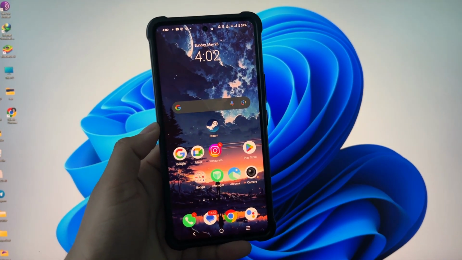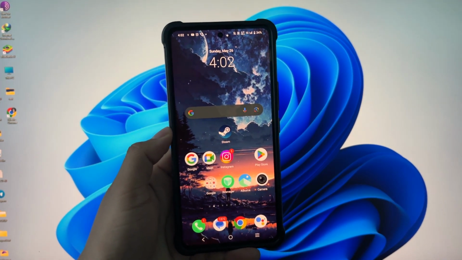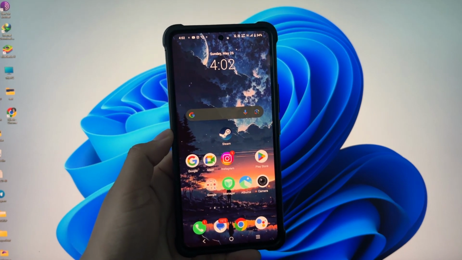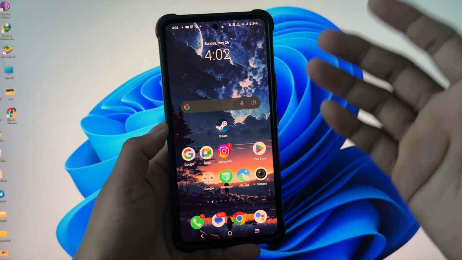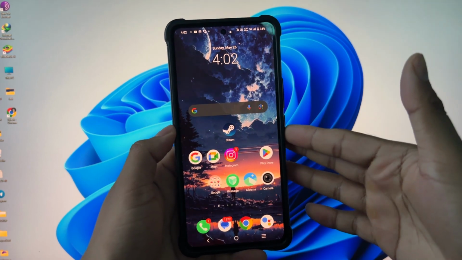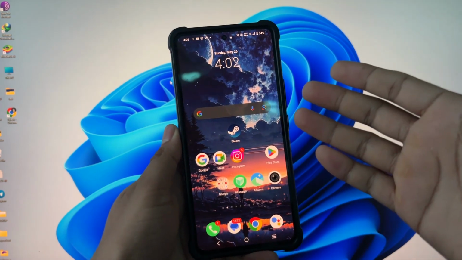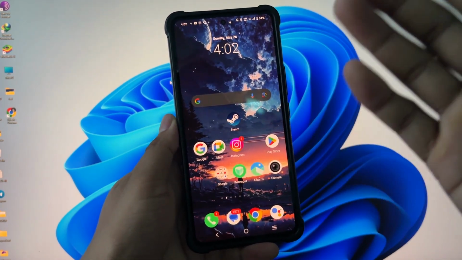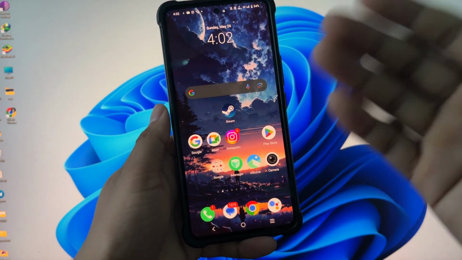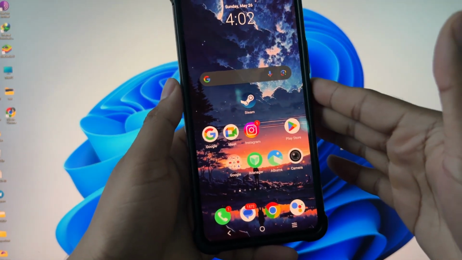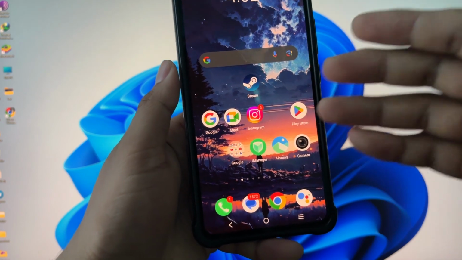How to recover your Facebook account. So if you think that your Facebook account has been hacked, or if you think that someone else is using your account, I'm here to help you fix the problem. So without any delay, just start the video and make sure to watch the video till the end.